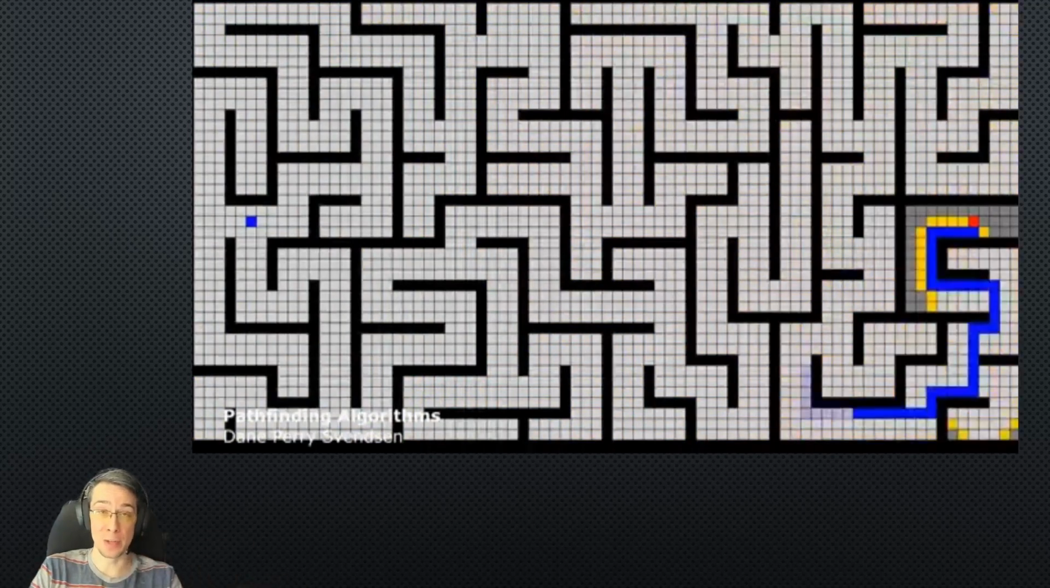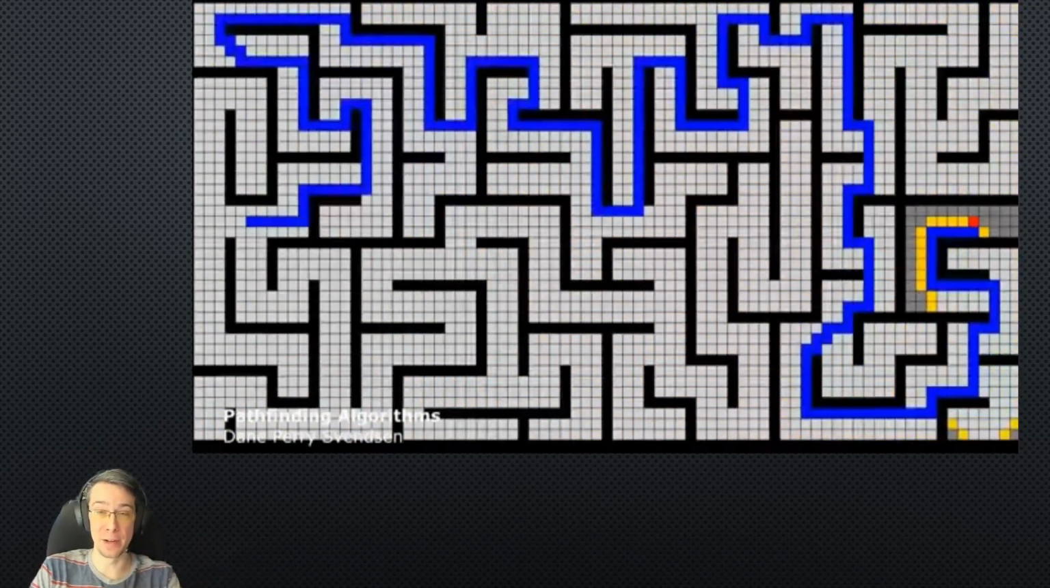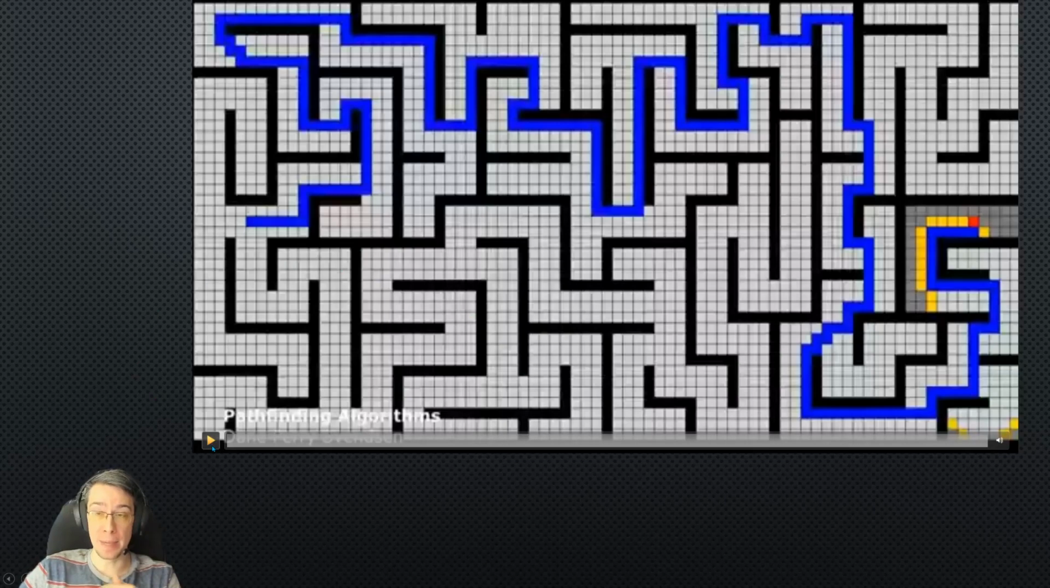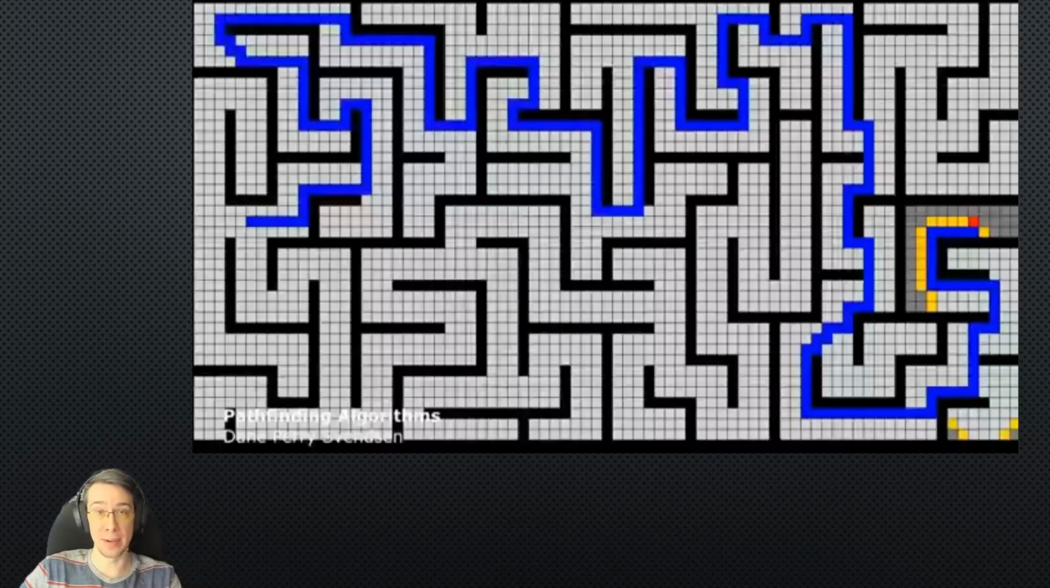The previous animation was also made by someone else. I just found it on Google Images. So here is an animation of breadth-first search being run on another grid graph.